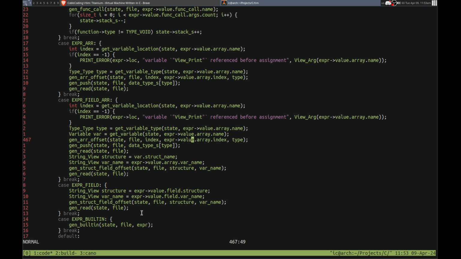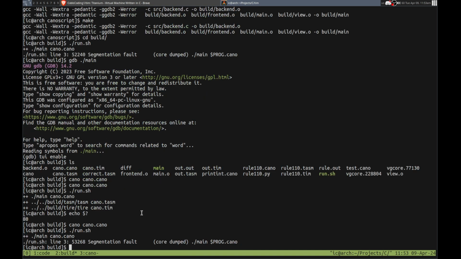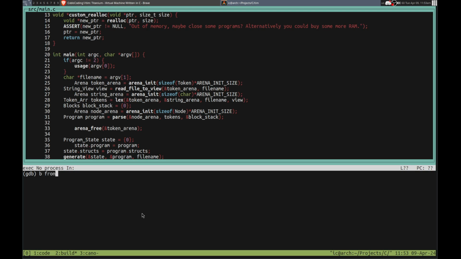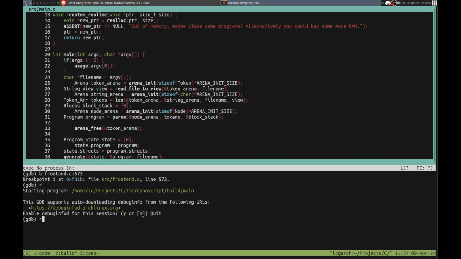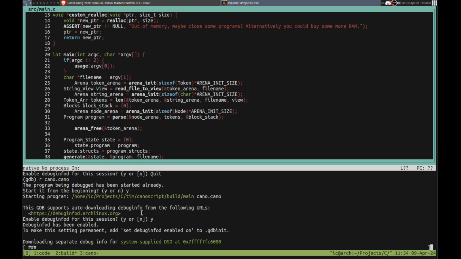State export value array name. Get the index, and it's a proper index. But alright, let's go to the parsing net. So we'll break, let's just break on 573. Break, this is .c, 573, and run. And wait, run, okay now. Okay, yes. Okay, and we'll just look at that.